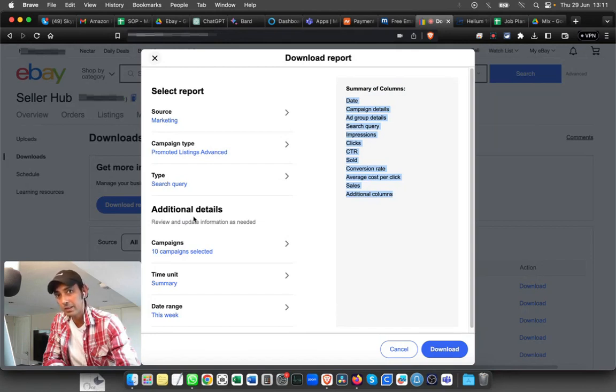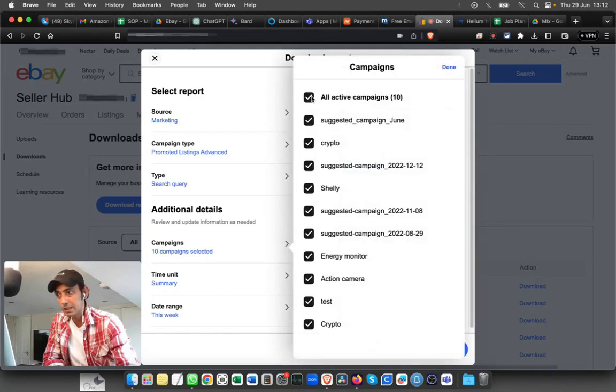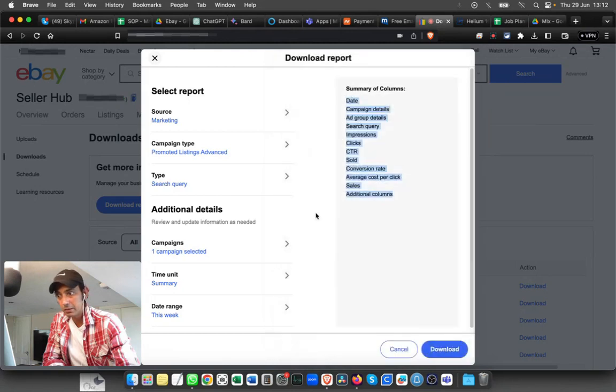So you can refine the report. So the campaigns at the moment, by default, it will select 10 campaigns. Okay, the latest 10 campaigns. But if you want any specific campaigns, you can select that. So I'm going to select this option, energy monitor. I'm going to select only one campaign, so it will keep it nice and simple.